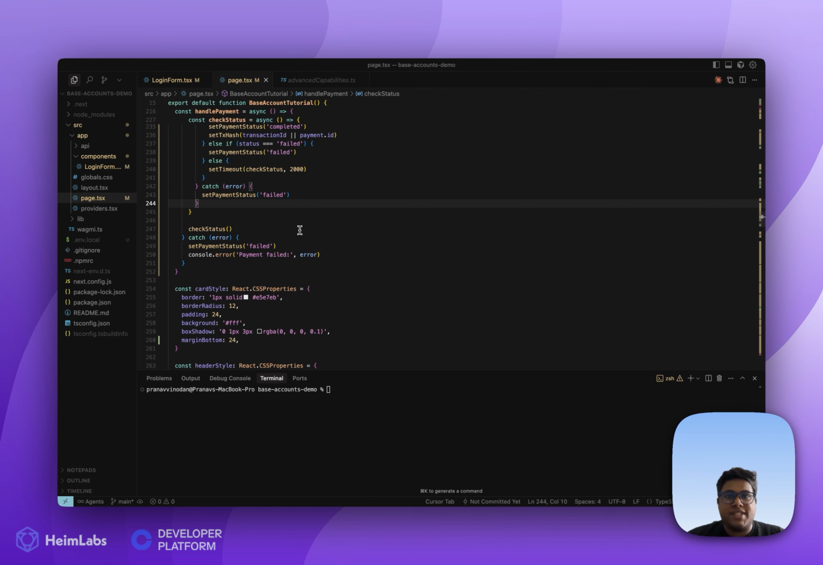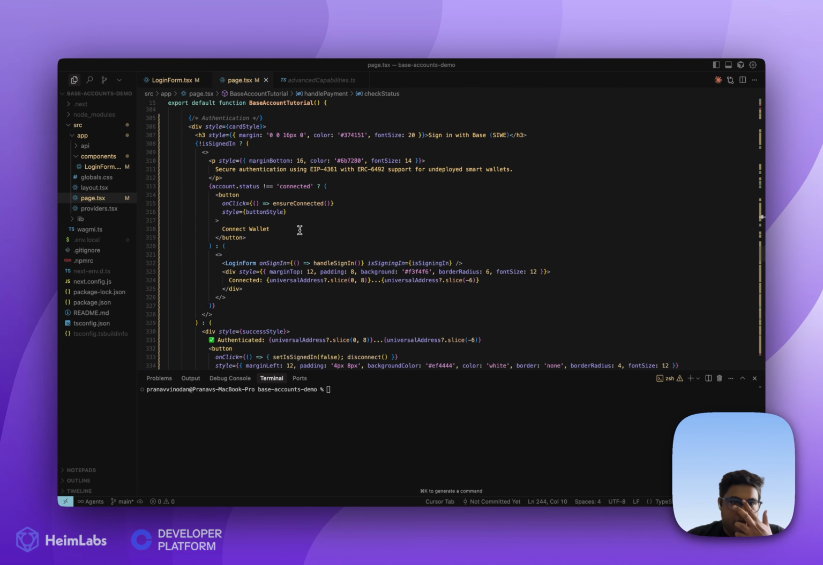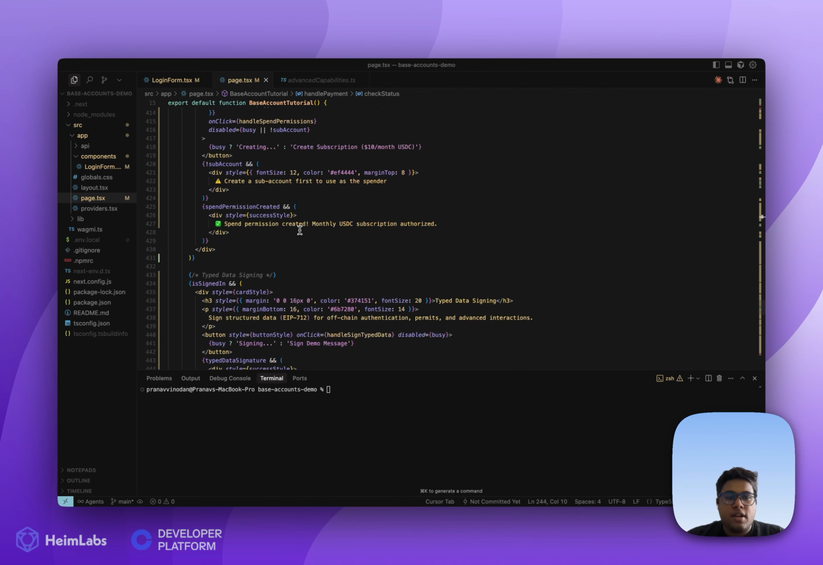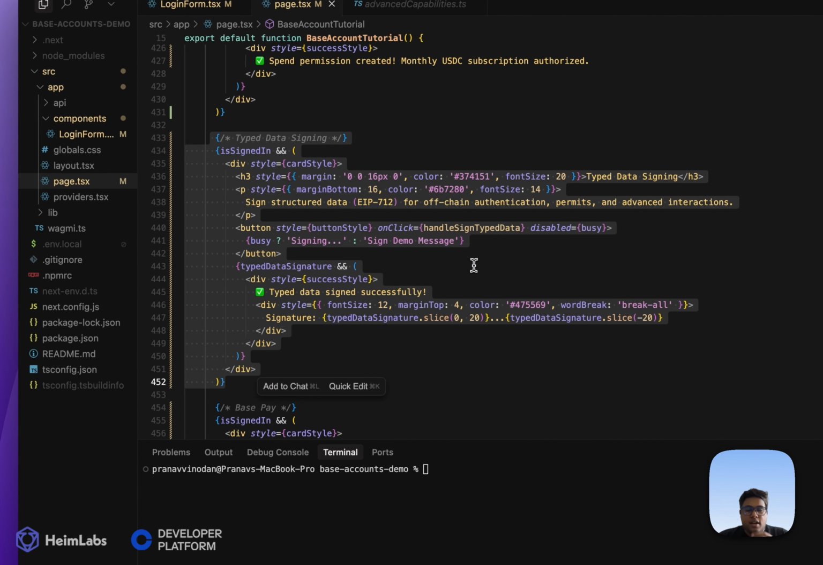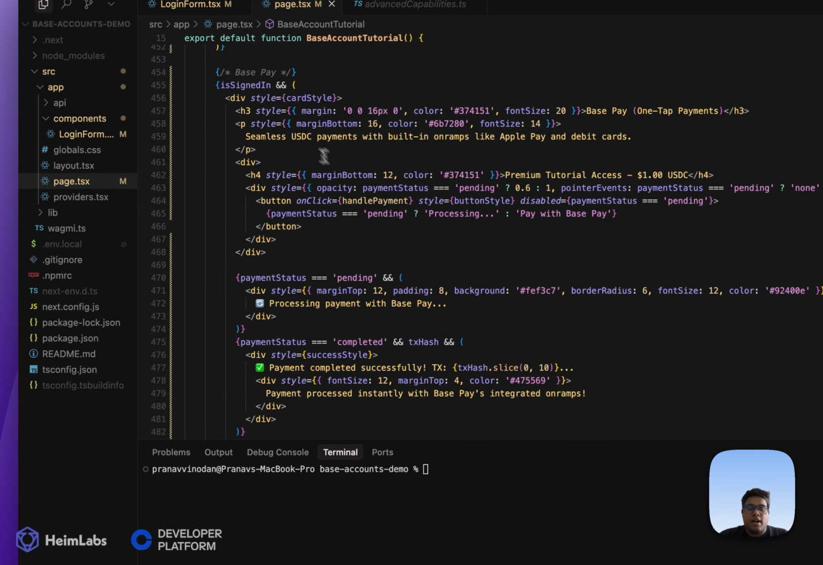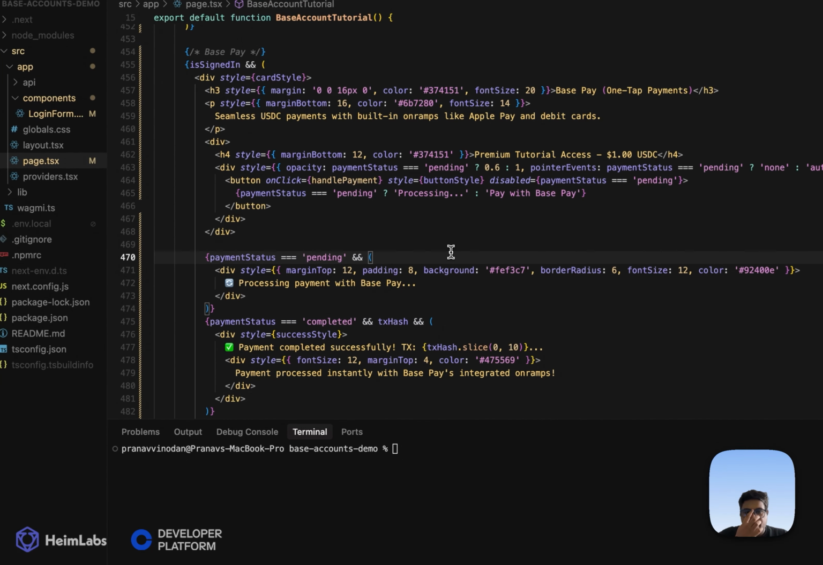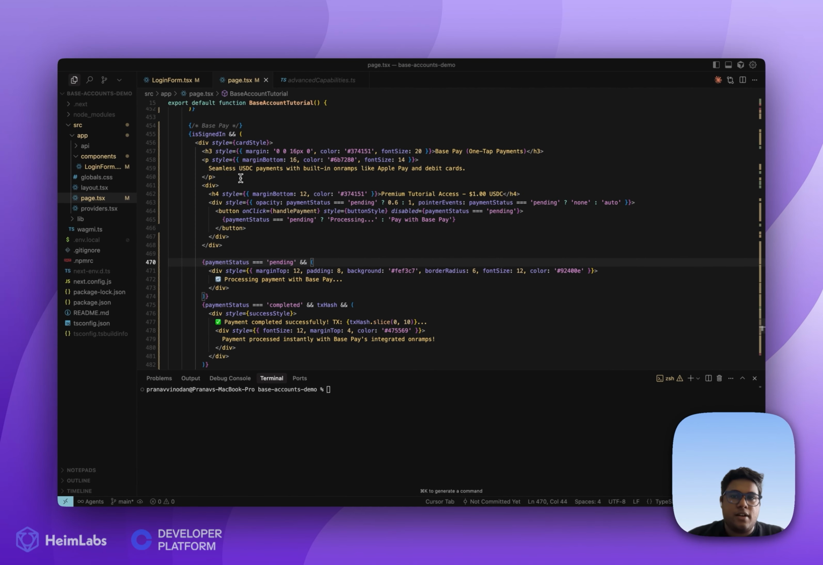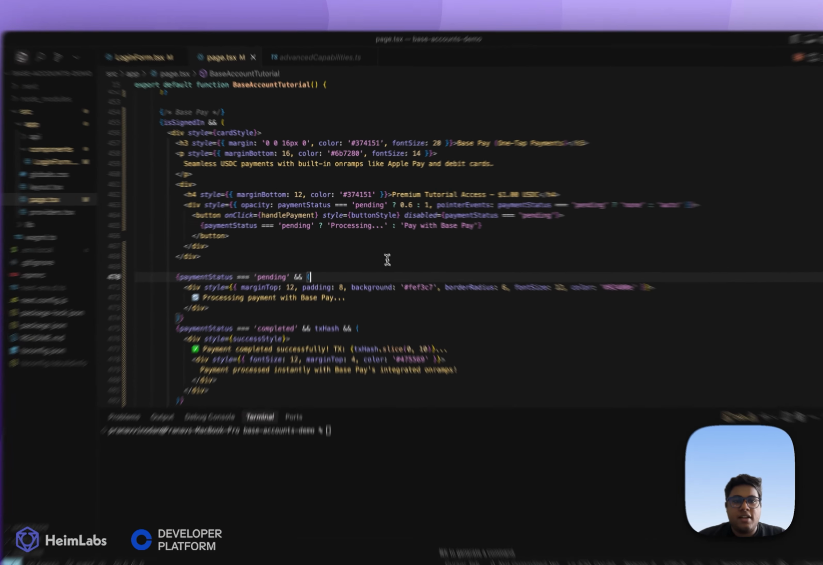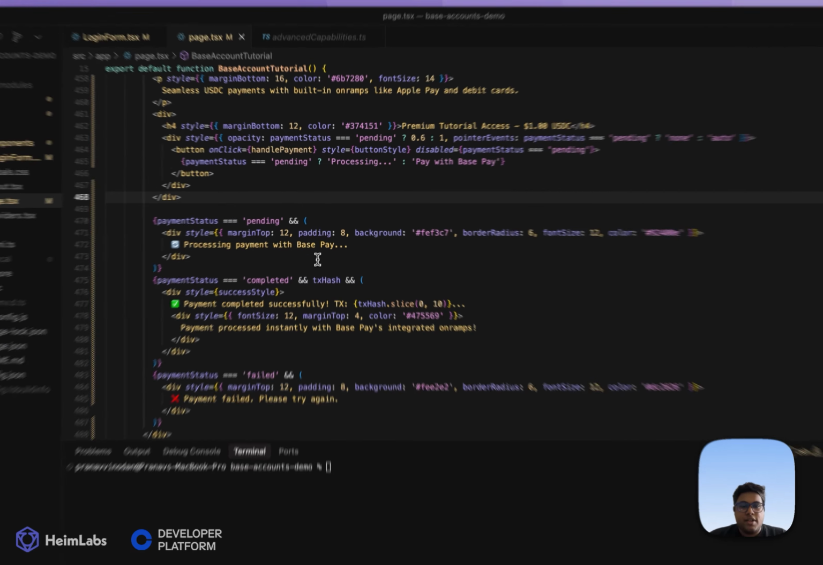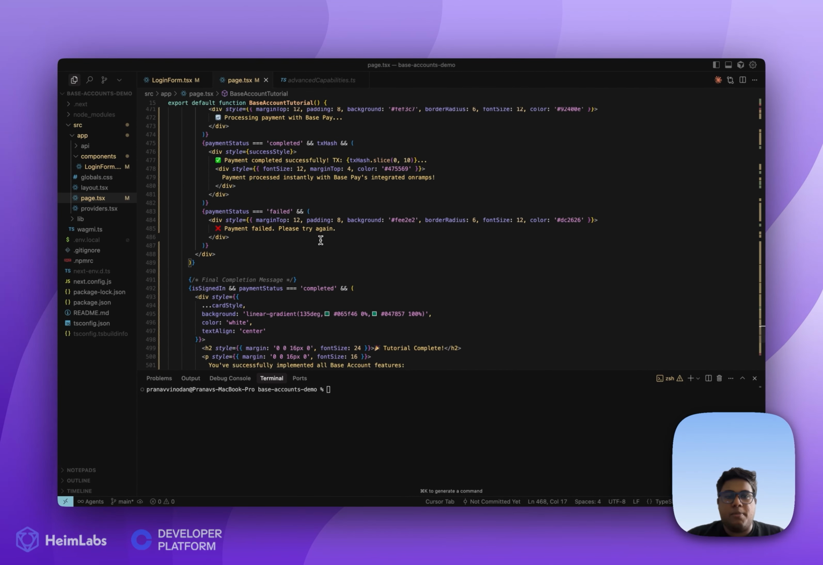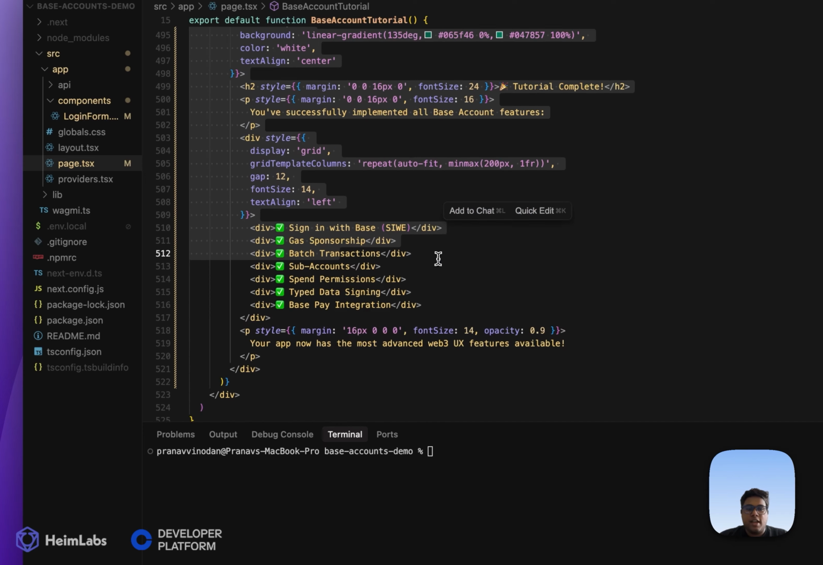So now we are done with the variables and the functionalities for base pay and sign type data as well. We'll just add this to the return component of our UI. So if we move down after spend permissions, you can find the type data signing UI as well, which has various buttons to handle the transaction. And then we have the base pay UI block as well. So here we'll use the functions that we created before to create a seamless USDC payment with built-in on-ramps like Apple Pay and debit card, which is provided by base accounts itself. So here, with this, we will complete our demo as well. So we have kept a final completion message as well.